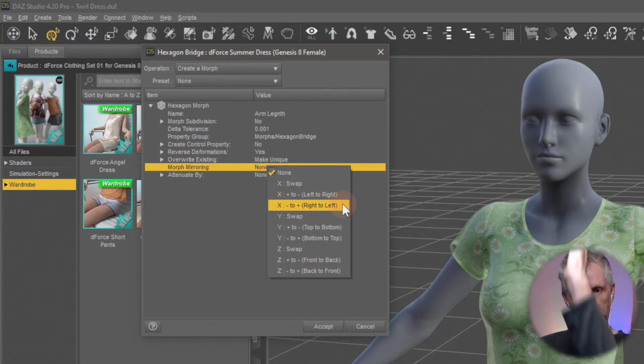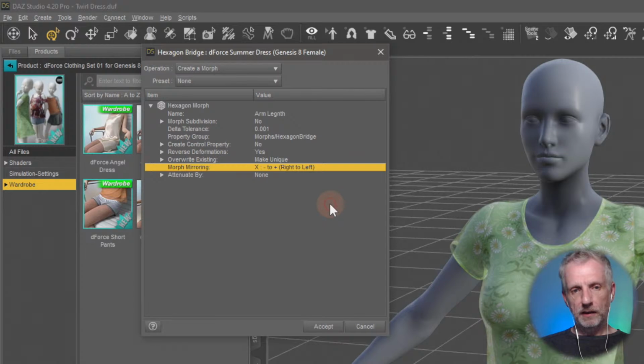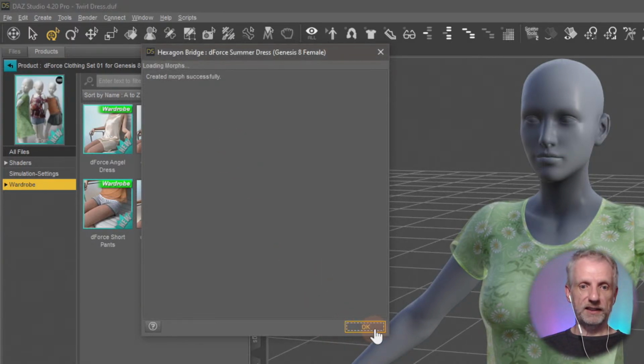So X is kind of from left to right to left. That's essentially the red axis in Daz Studio, and that's the one that we need to use. There's also Y and Z, of course, but in our case, with figure symmetry it's usually X. Let's choose that and see if it works. Does it? Created morph successfully.